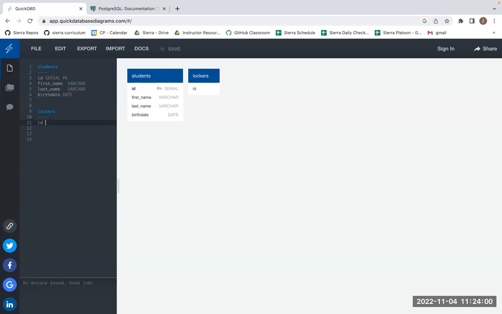Yeah, so we can have an ID, combination, and maybe number. So each locker has a specific number. This number can be an integer. ID, maybe same, serial primary key. Combination. What should combination be? That'd be an integer, right? Sometimes, I guess it depends on the type of lock.